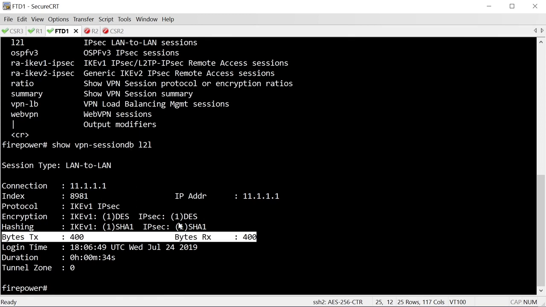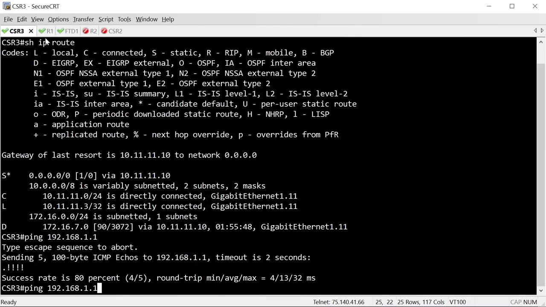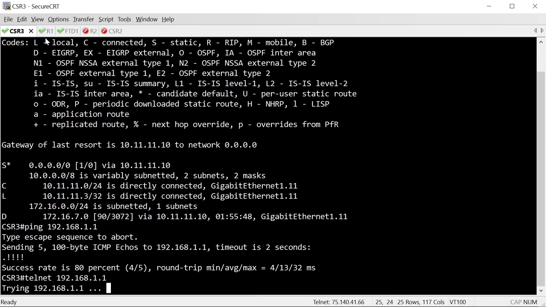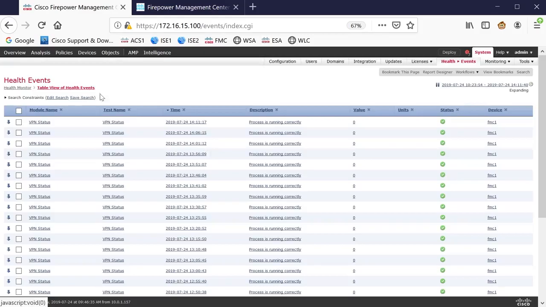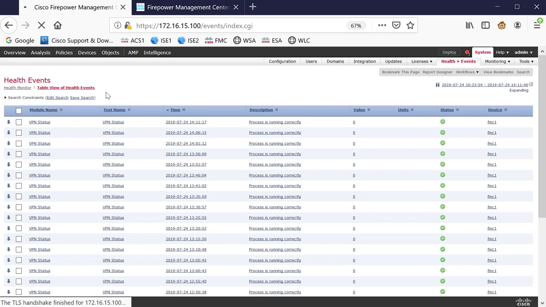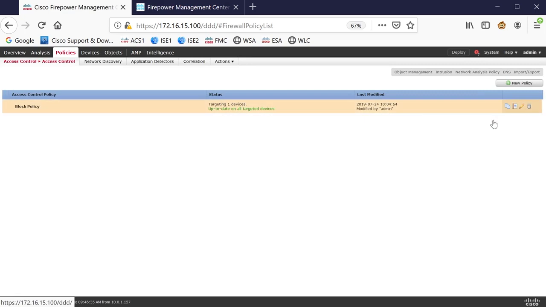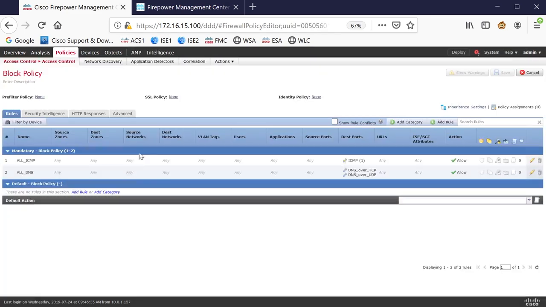So we see that the tunnel is up, but now if I were to not ping but telnet, this is not going to work. So what's important to remember about this configuration is that for the traffic to be passed to the VPN engine, you want to make sure that you allow this communication in the ACP. In our case, we allow ICMP in any direction, but telnet is not allowed, so it is not making it to the engine, and the traffic is not encrypted. We will quickly fix this.